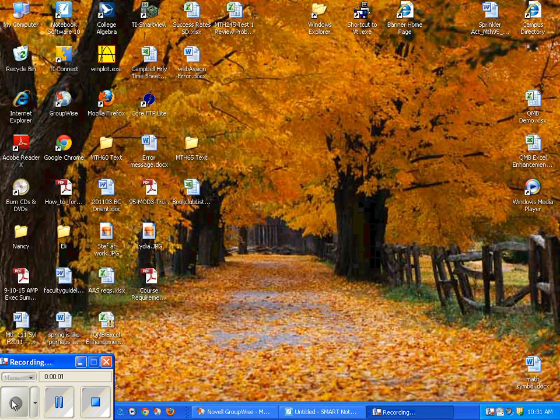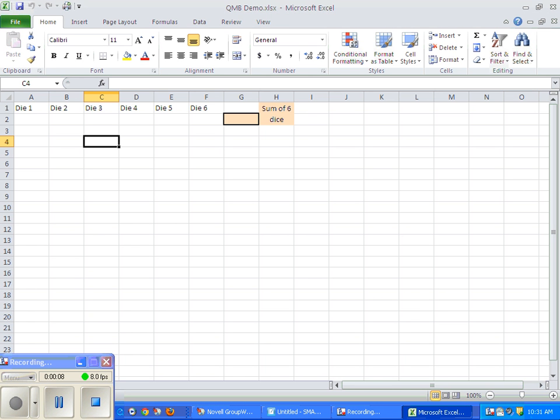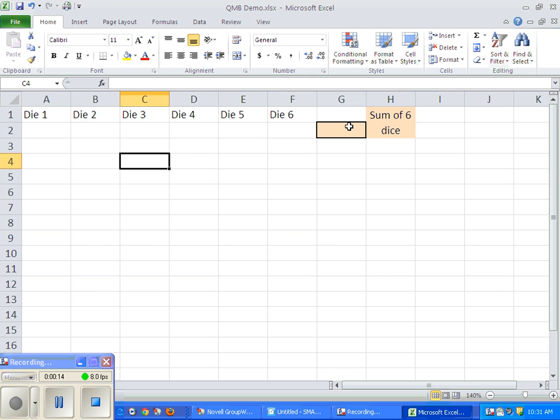Today we're going to look at how we can use the QMB Excel enhancements to generate some probability distributions. I've got an Excel file set up here, and let me make that a little larger. What I'm going to do is roll 6 dice and find the sum of the 6 dice.